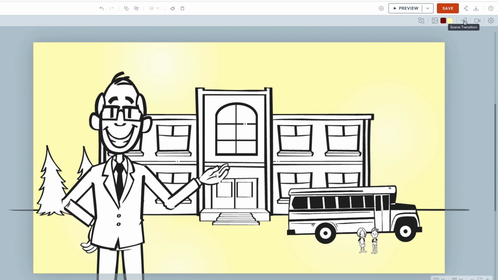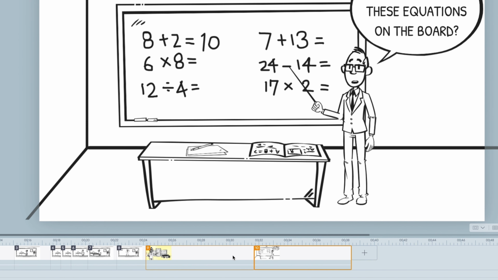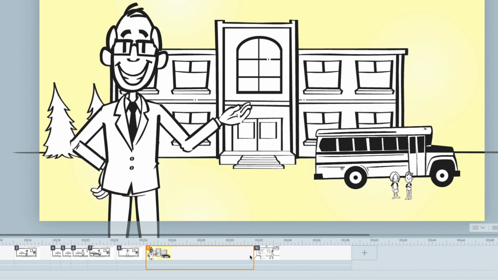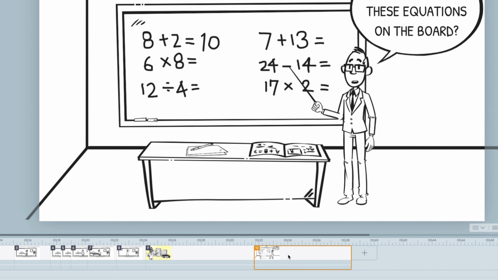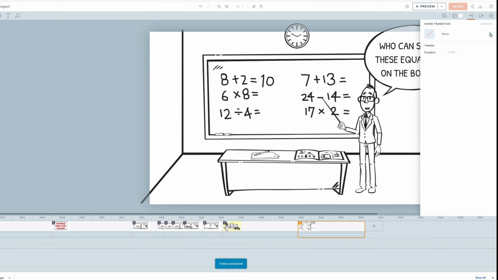Then there's scene transition. This is how the video will transition from one video clip to the next. This is especially valuable if you're changing scenes altogether, let's say moving from outside of the school and into the classroom. Again, you can preview each transition and see what it looks like. I like the slide transition, so I'll apply it and preview it.